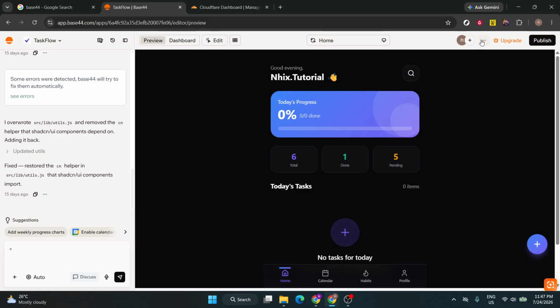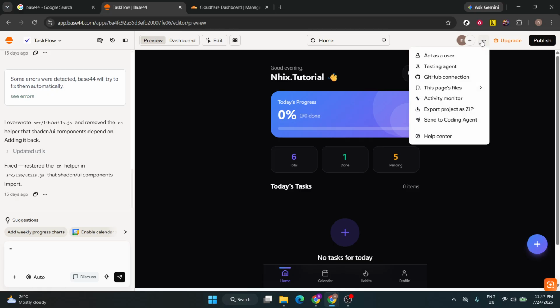This menu usually contains additional options and integrations related to your app. From there, click on the GitHub connection. This is the area where Base44 links your project repository and prepares it for deployment workflows.